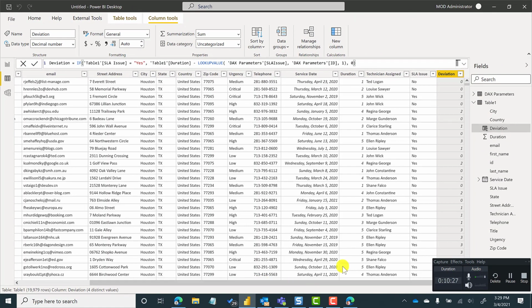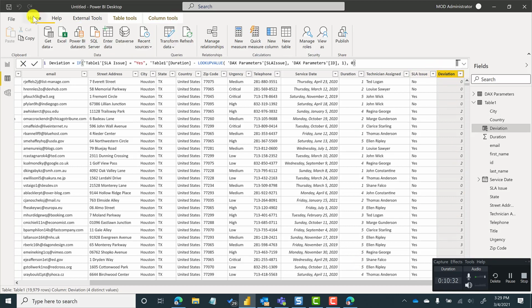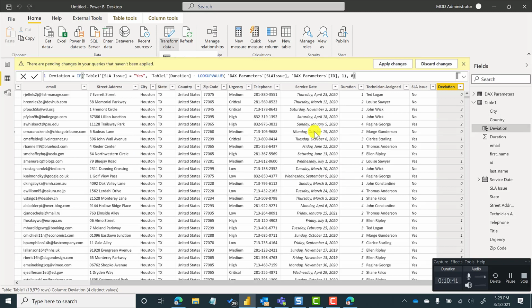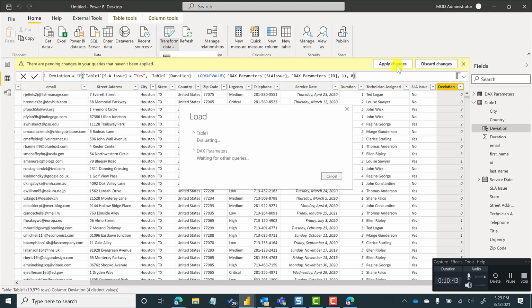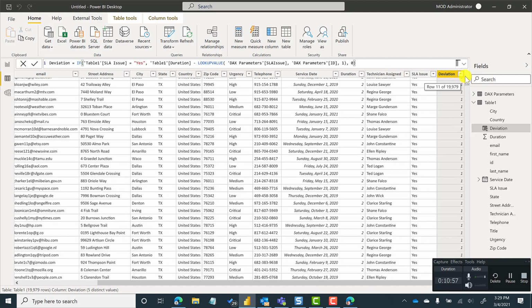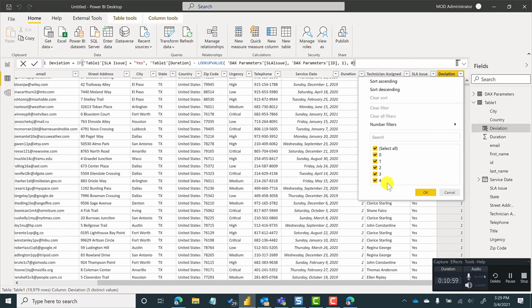All right, so now it calculates this correctly. Again, I can edit my parameter here and go ahead and make that 1. Click OK, apply the change, and now not only have I updated my SLA issue in Power Query, but notice I have updated my information here as well. So I've got now deviation 1, 2, 3, 4, and 0.